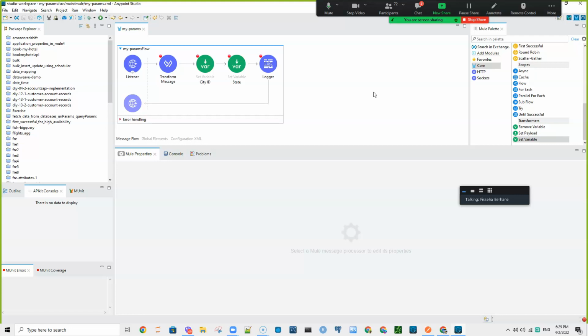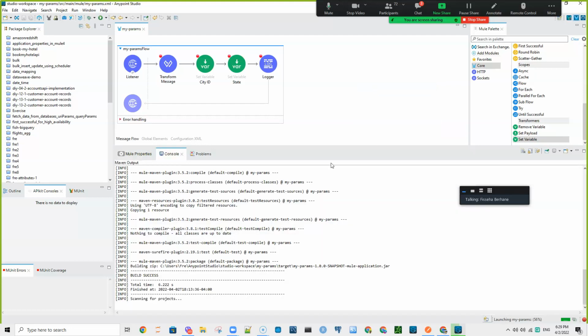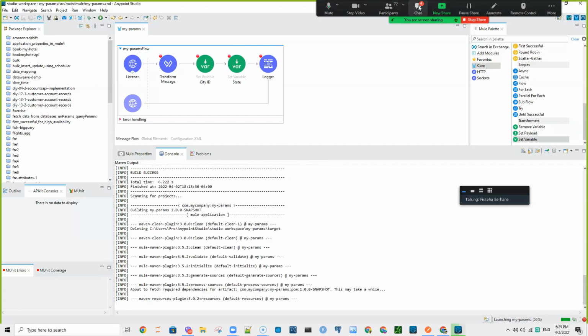So Save All is a nice time saver. Okay, so this one, run it in debug mode again. Run it in debug mode until this deploys. I can take a couple of questions.